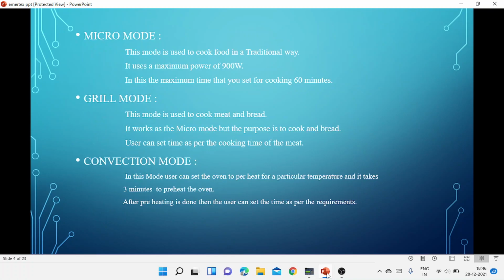First, what is micro mode? This mode is used to cook food in a traditional way. It uses a maximum power of 900 watts. In this mode, the maximum time that you can set for cooking is 60 minutes.